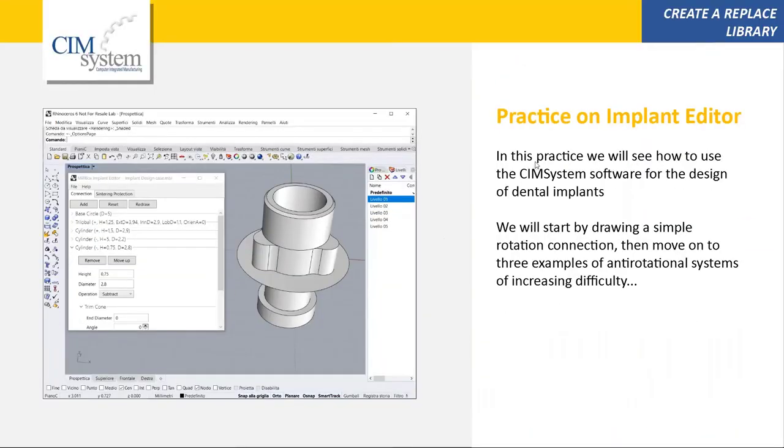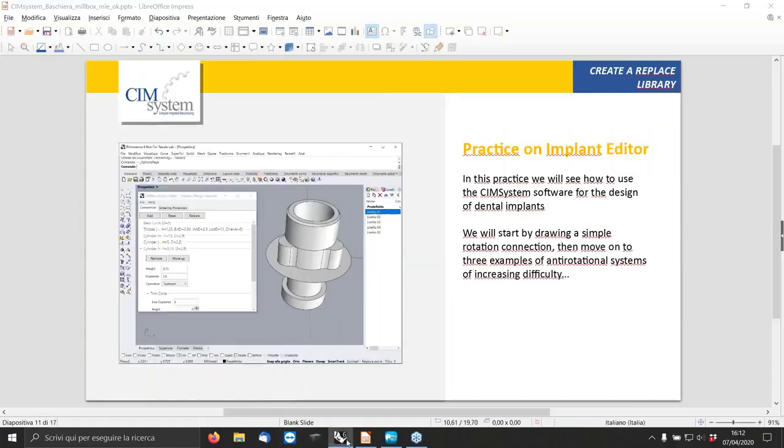So the practice that we are going to do today is to see how Team System software works for dental implant design. We will start by drawing a simple rotational connection, then move on to three examples of anti-rotational systems of increasing difficulty. As I told before, we need Rhinoceros already installed on the computer. So we go back here.